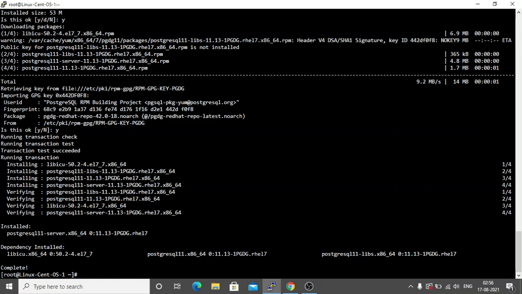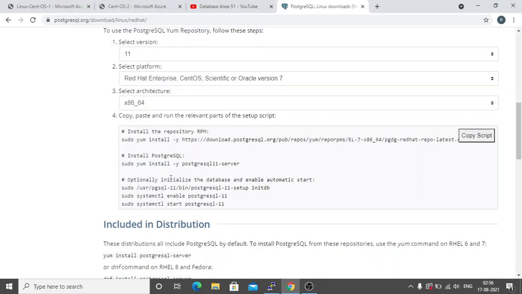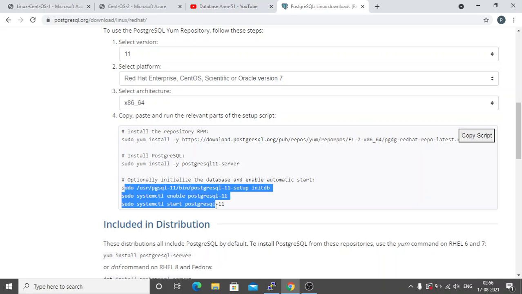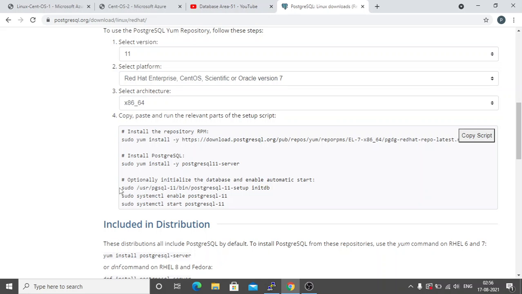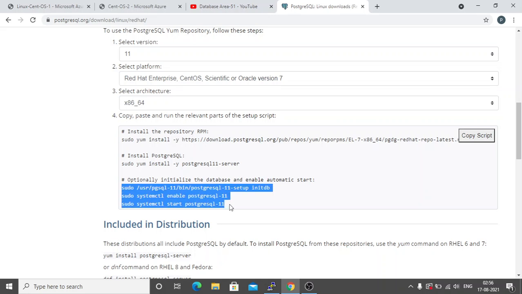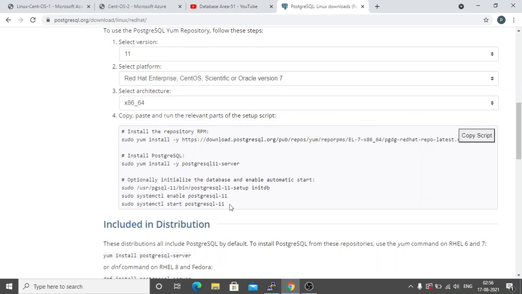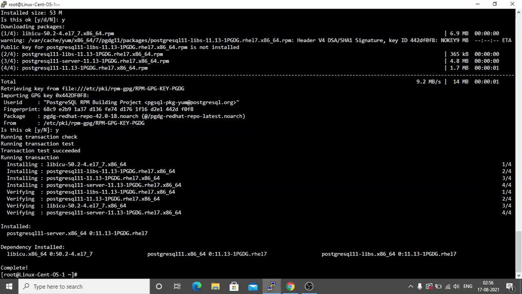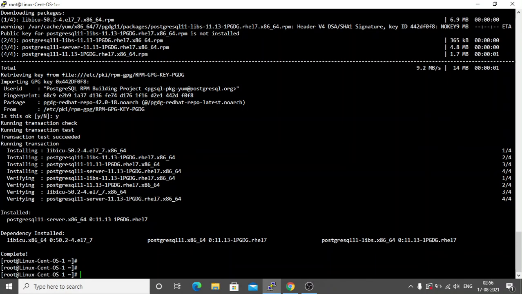Okay, so the process is complete and we have successfully installed the Postgres 11 version. This part is for starting the database, for setting up the database and initializing it. We will do this part manually, so that you can see what is actually happening at the back end. Okay, so the Postgres 11 version is successfully installed. Now let us do the next steps.